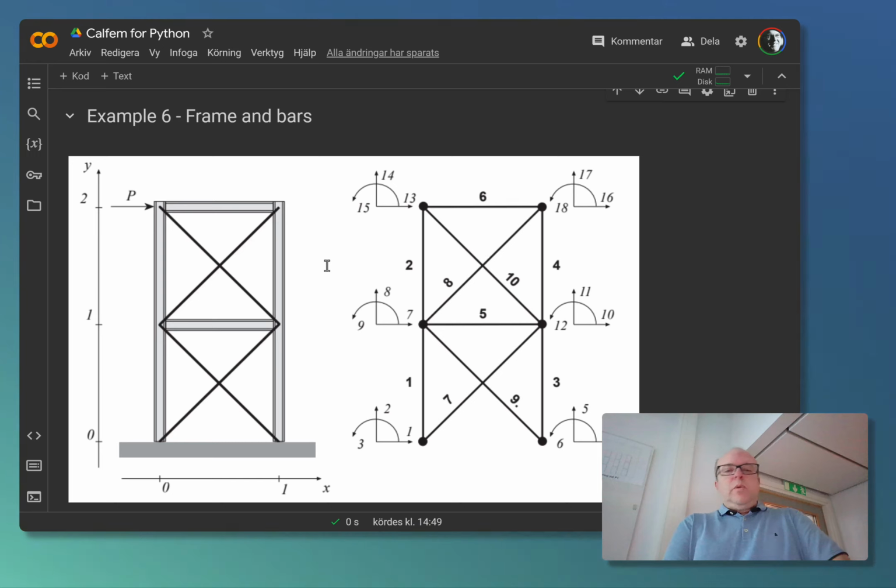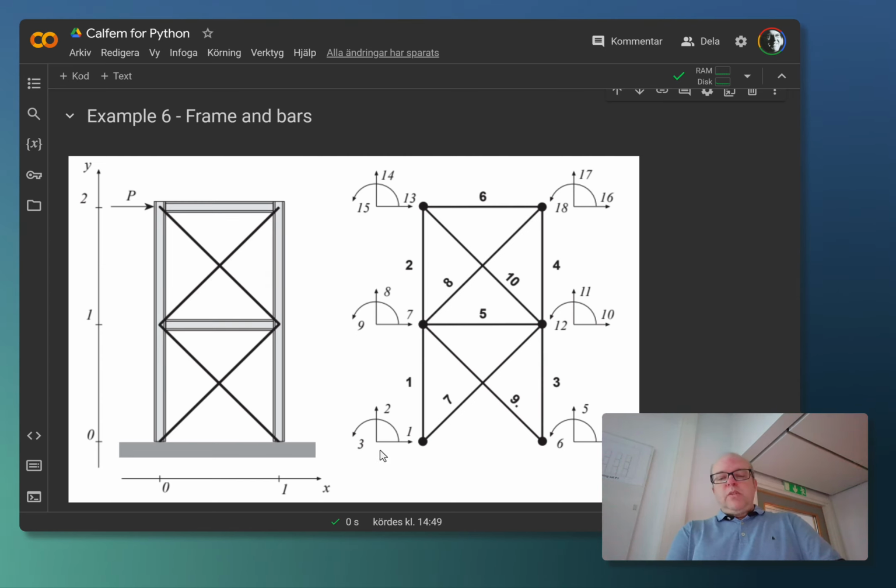Okay, we do another one here. We raise the complexity level again. So now we have beams, and we have 3 degrees of freedom in each node, but we also have bars. So this is an example of how you can combine beams and bars in a single problem.